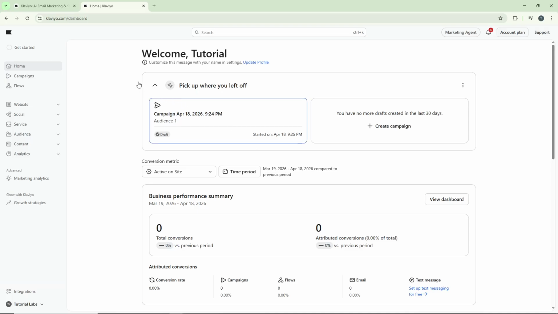Once you're on the dashboard, direct your attention to the left side of the screen. Here you'll see a navigation menu with various options. Click on Audience. This section is where you manage all your contacts, lists, and segments, making it the central hub for organizing your subscriber base.